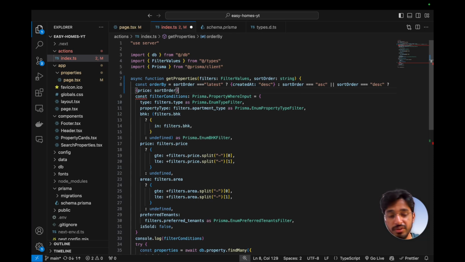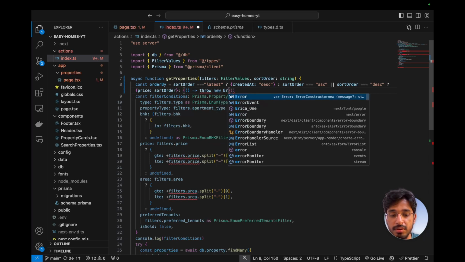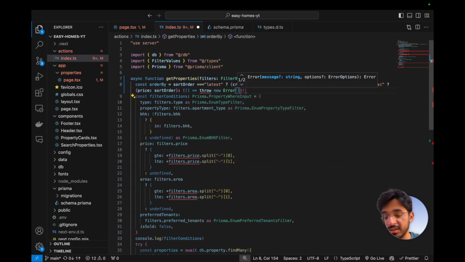Else, if this is an invalid string, then we want to throw an error. To throw an error we need to write this inside another function, so we can just use an IIFE, which stands for immediately invoked function expression. Inside this, let's define a function like this, and we can just throw new Error and pass in invalid sort order.